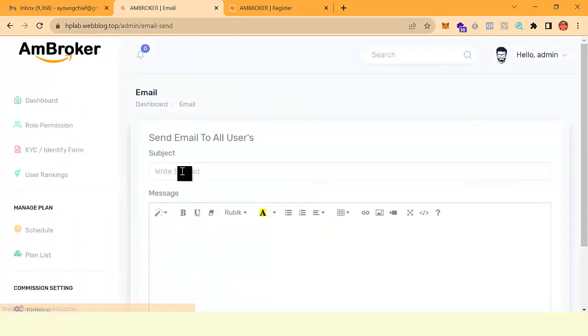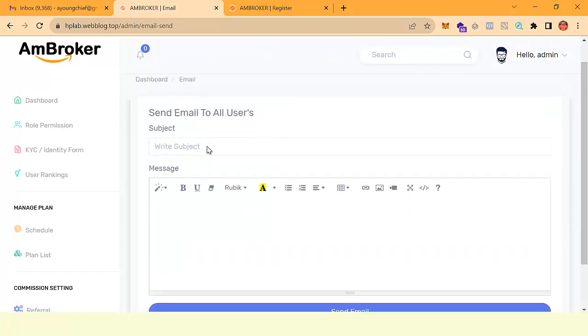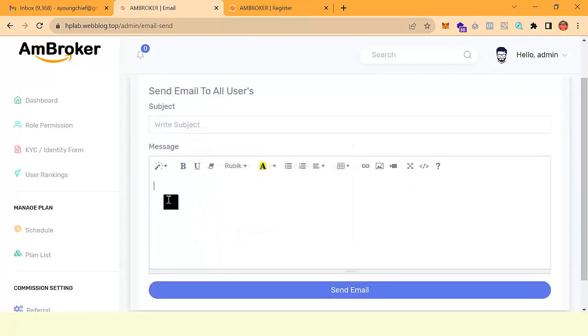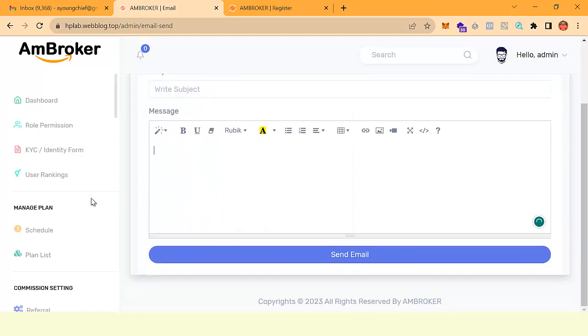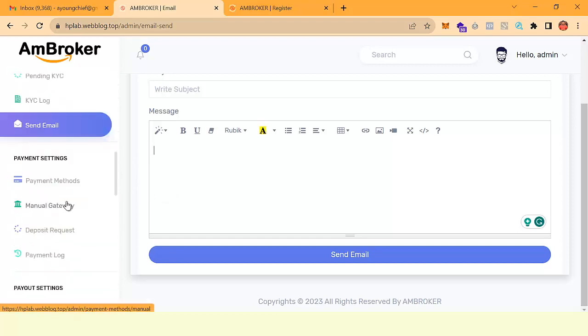So all emails you're going to see here, you can send an email to all users at a time. So you just write your subject, put your email, and you send it. Every member of the website is going to get the email. Let's say you have an announcement to make or you have a bonus to give, you're just going to put it right here and you send it. All users of the website are going to receive that email.